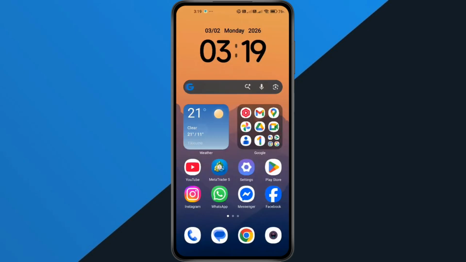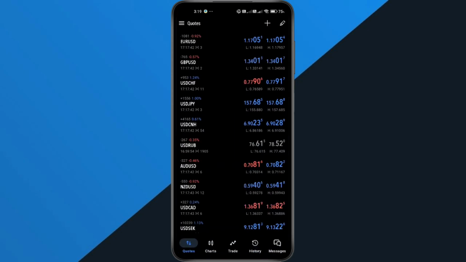First, open your MetaTrader 5 app on your phone. If you don't have it yet, just go to the App Store or Google Play Store and download it. It's free. Once the app is open, look at the bottom left corner and tap Quotes. This will take you to a page showing different assets.